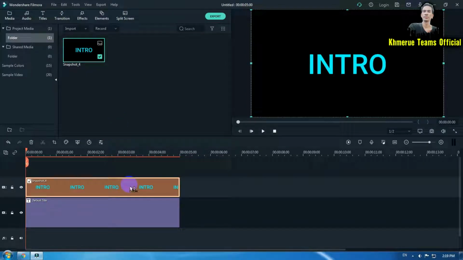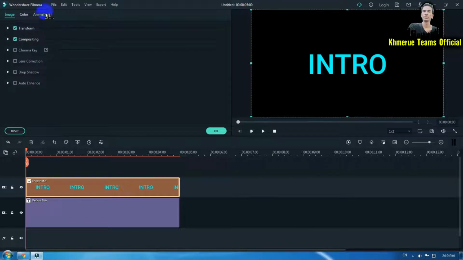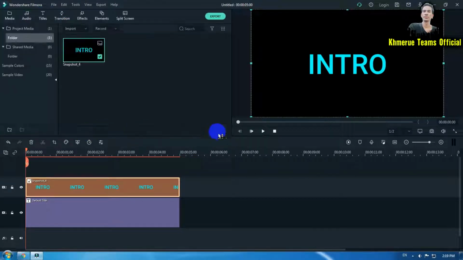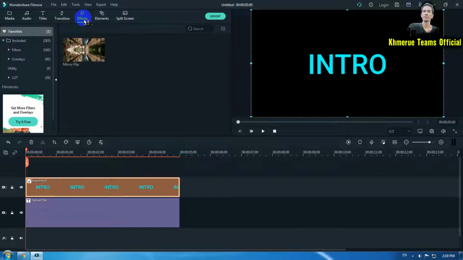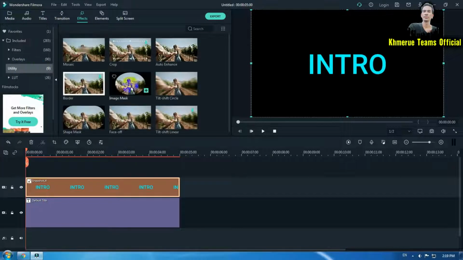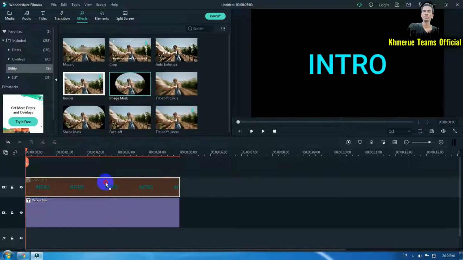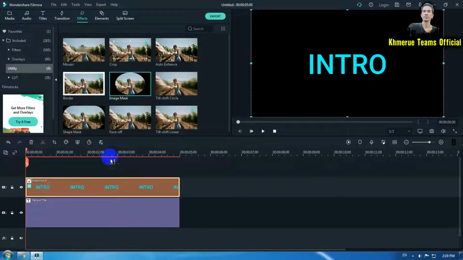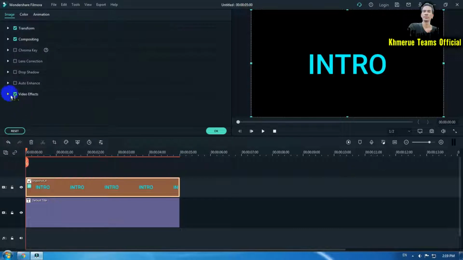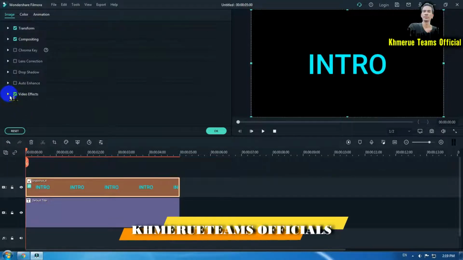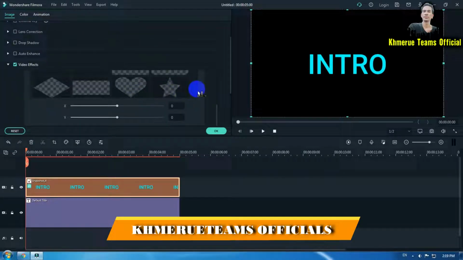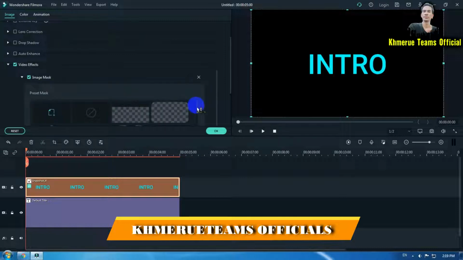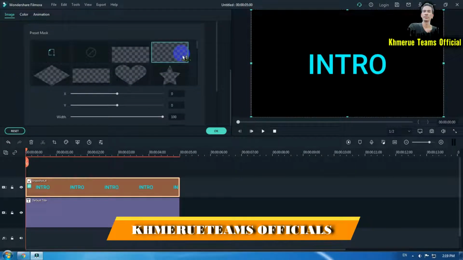And the next step we're gonna double click on that and add some effects to them. So go ahead and click on effects and go to Unity and select image mask here. So drag it to inside the track like this, and then double click on that and go to video effects, select the drop down menu and choose one of the defaults here. So select and choose all the defaults here.